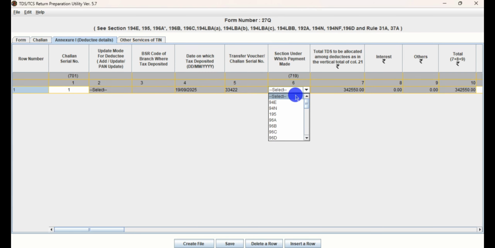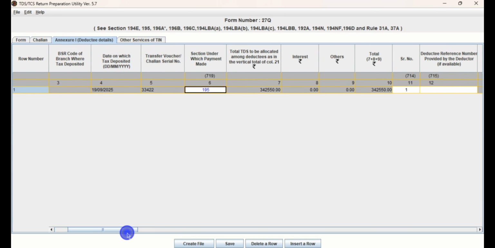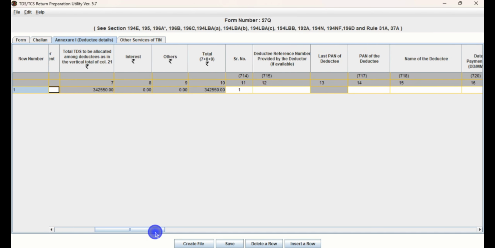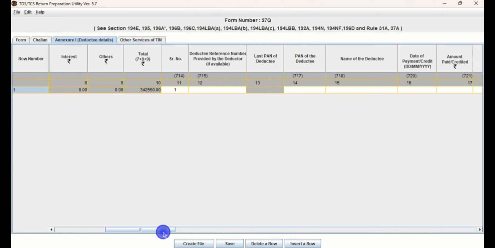Here I can see the section under which payment is made. Here 195 is applying, so I will select 195, and I scroll to the right. I can see the amount being pre-filled from the challan page. Deductee reference number is not available. Now you can enter the PAN of the deductee and the name of the deductee. You have to enter whatever details are provided over here, which are self-explanatory.